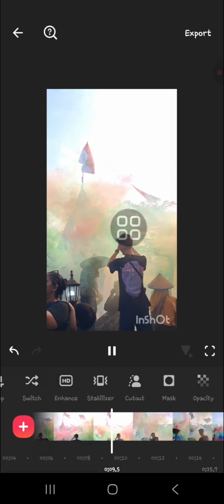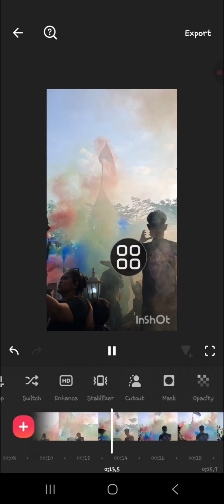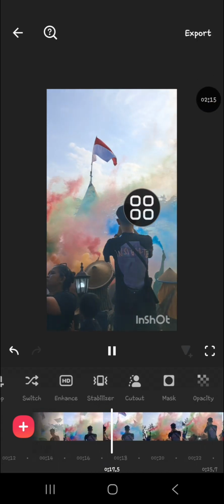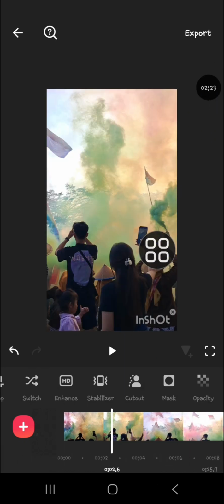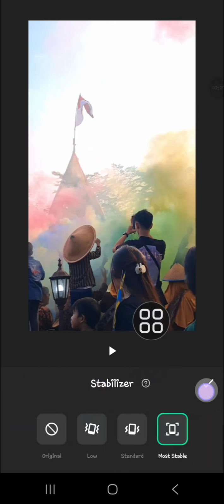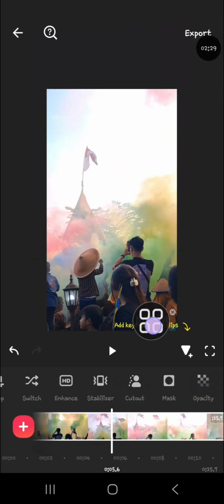Okay, and sorry guys, it makes no difference because my video is already stable, so there is no difference. But it will be helpful if you have a shaky video. The stabilizer can help you to make your video smoother.